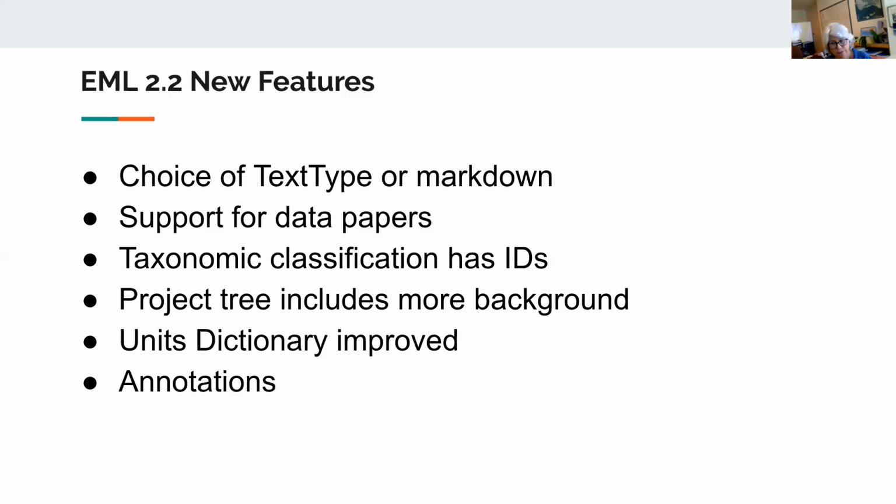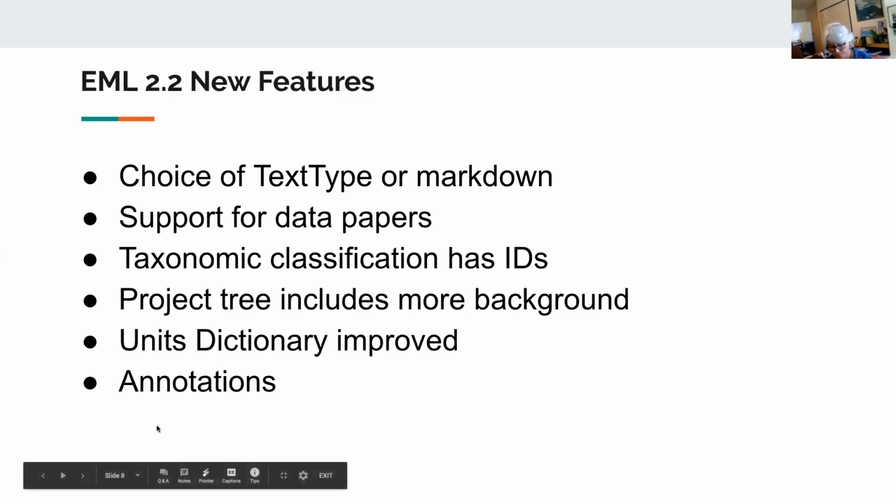The unit dictionary has been improved. It's been expanded with units that are commonly used in groups like LTER and in the Arctic Data Center. Name strings were harmonized to align with LTER recommendations, and there's more I'll tell you about later. Finally, we have the capacity to add annotations to data sets with terms from external vocabularies that are more rigorous than you can do with simple keywords.